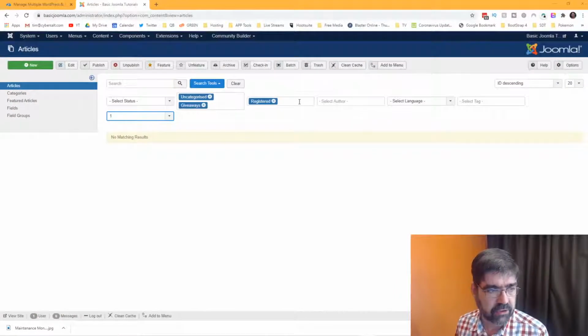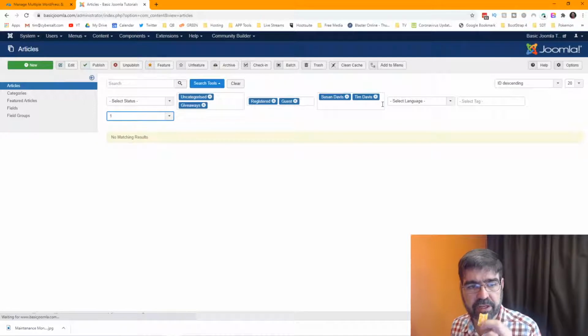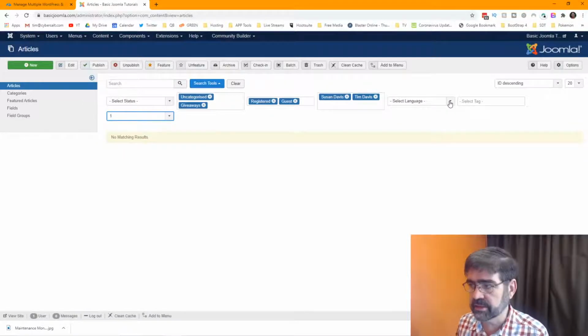I was just checking that works on the other fields in the back end there too. You can select multiple groups, multiple authors. Isn't that crazy? I didn't notice that.